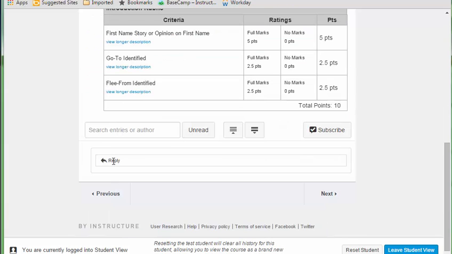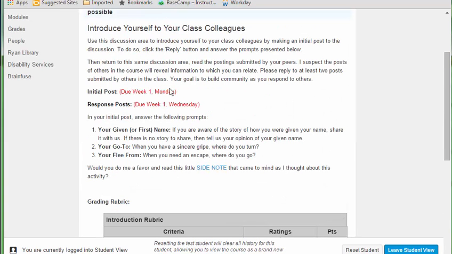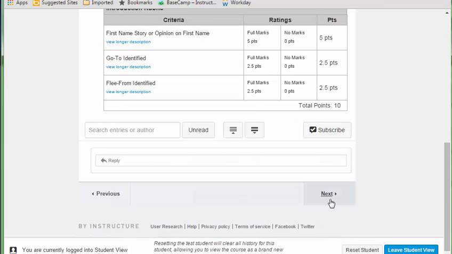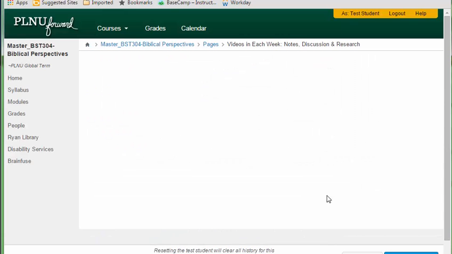But on discussions, you make sure to click the reply button by the due date when your initial reply is due, and then you do reply posts to your peers based on what is required in the directions through the Wednesday in this case. I'll go ahead and click the next button.